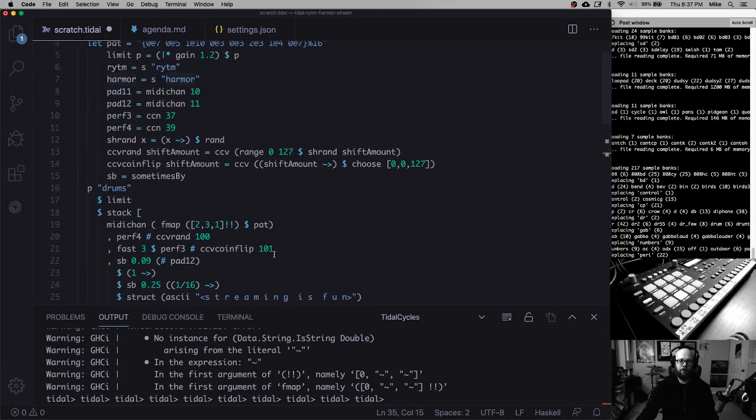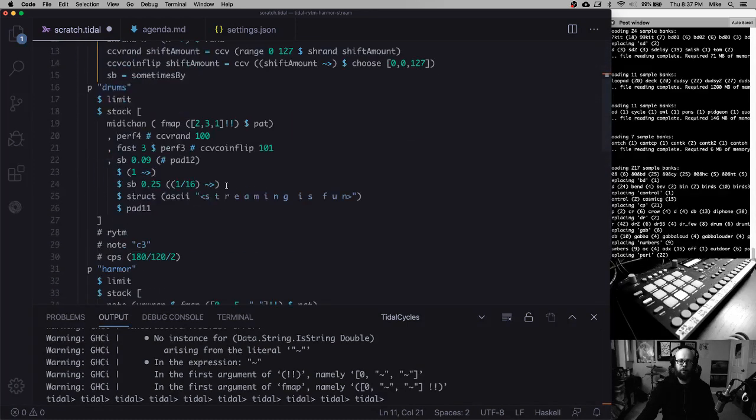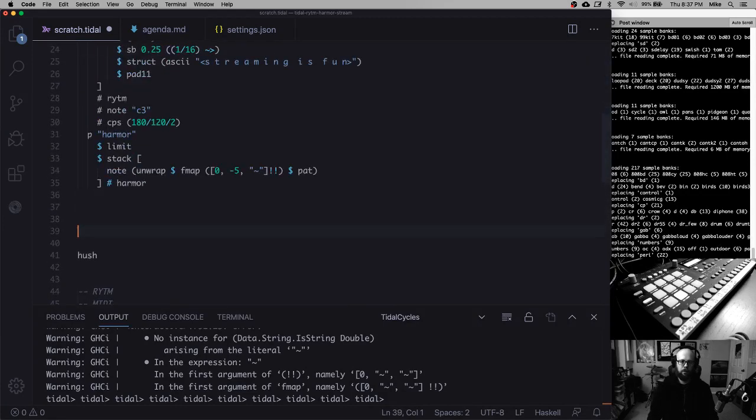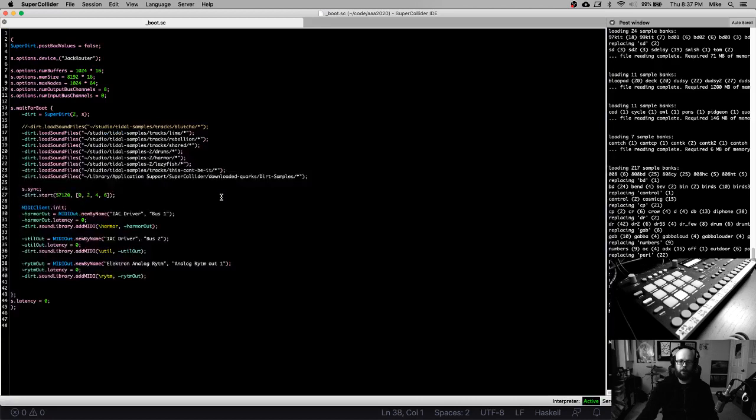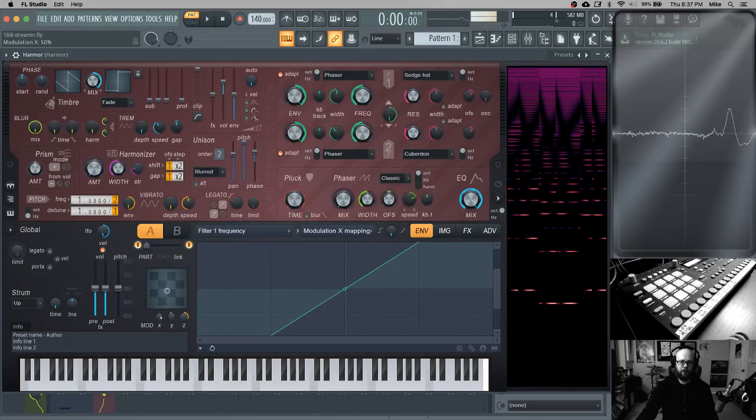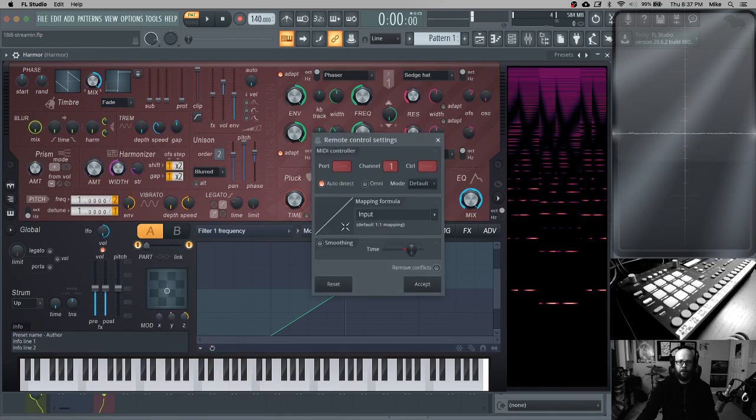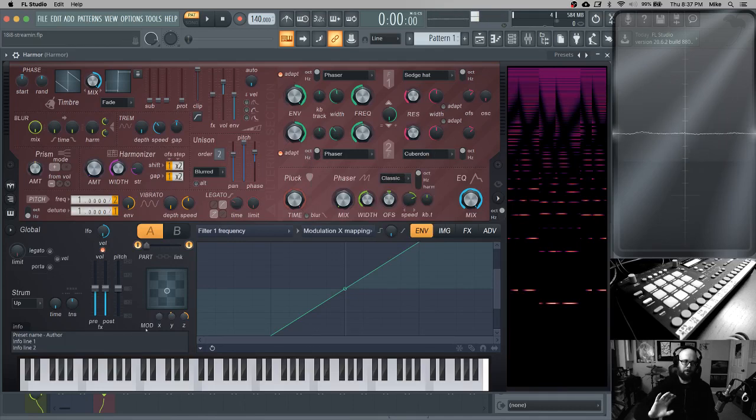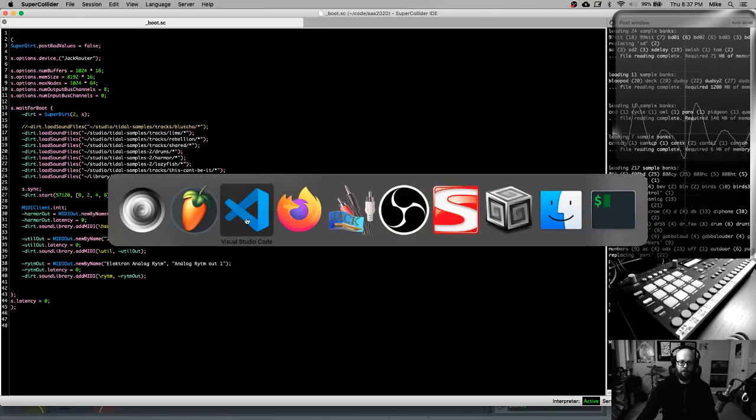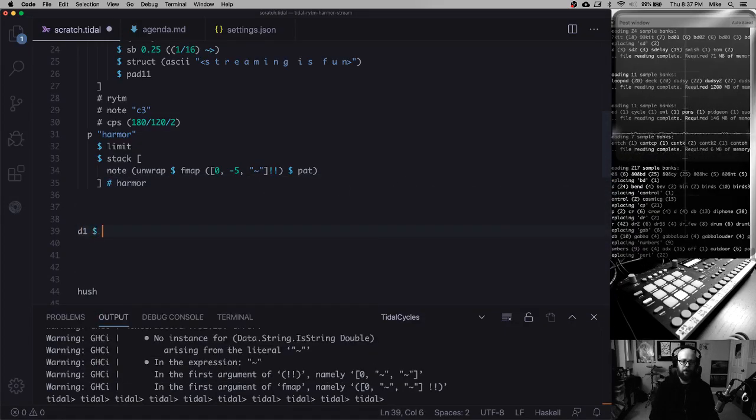Let's start assigning some control change values to FL Studio. So FL Studio has a nice feature where you can just right click on a knob, choose this link to controller option, and you can choose the MIDI device, channel, and control number to assign to it. It can also automatically respond. So if I move a knob from Tidal, so if I do S harmor control change number 1, control change value, we'll just do random.